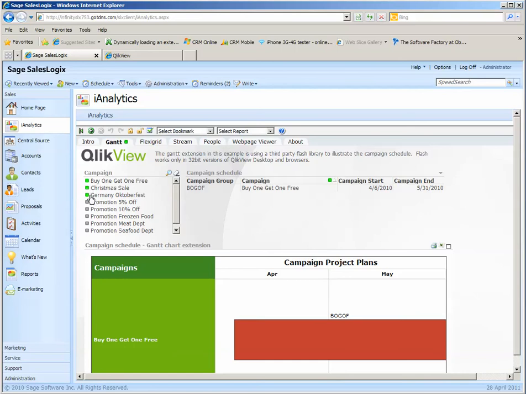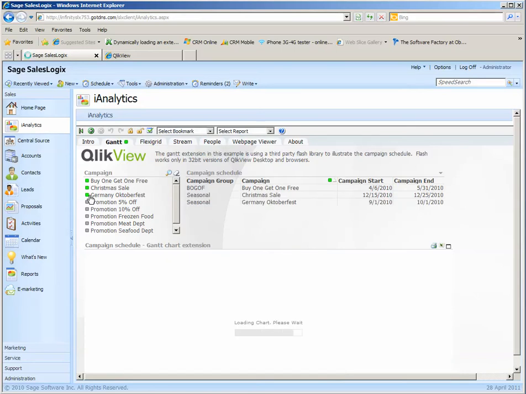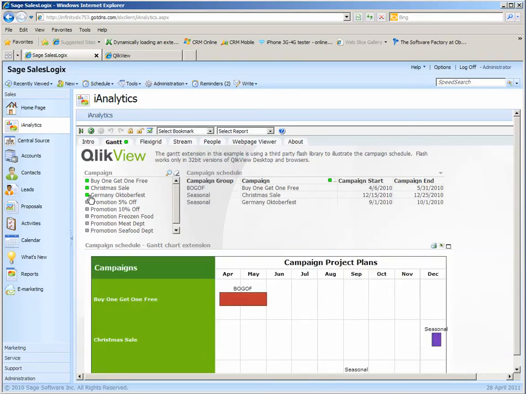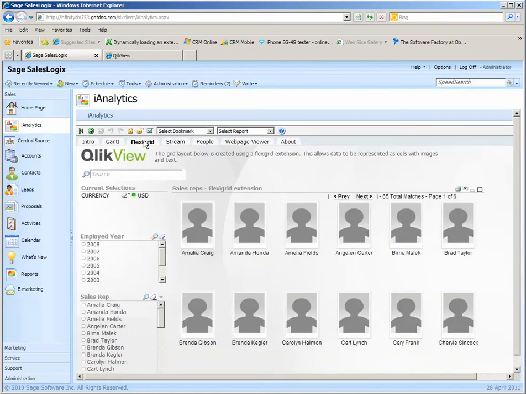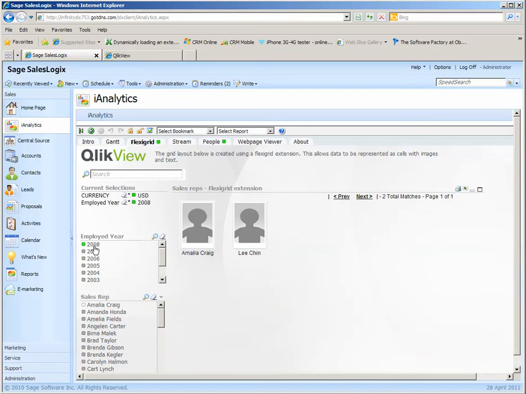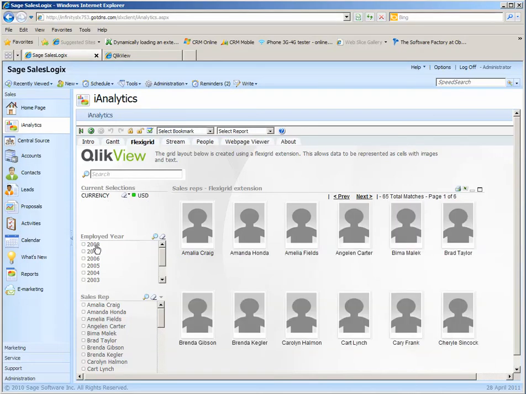Or if I click on multiples, as we all know QlikView can do, I'm able to show a Gantt chart associated with that information. So it is dynamic, but it is this ability to really extend the charting capability that's inherent within QlikView. A couple other examples that they show is this concept of a flexigrid. These could be individual people's pictures. You could be looking at employees and the years that they came on. So there I can see Amelia and Lee came on in 2008. Or if I want to look at a series of years, I can do that. But this chart element is not something that's included in QlikView. It's actually built as an extension.